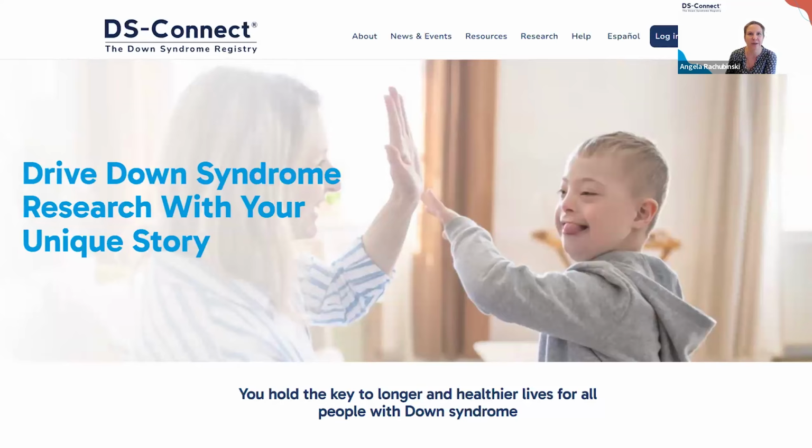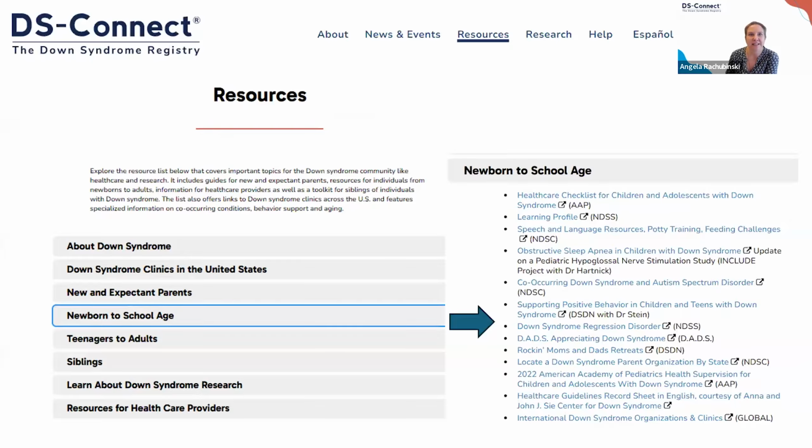So this is the DS Connect homepage. You can see the tabs across the top that take you to upcoming events that we've talked about in the past, resources, and then research opportunities. So I'm going to give you a quick tour of some of the most recent additions here. This is what you would see when you click on our resources tab. You can see it's divided out by age, and within each age, there's 10 to 15 options that you can access through here by age group.